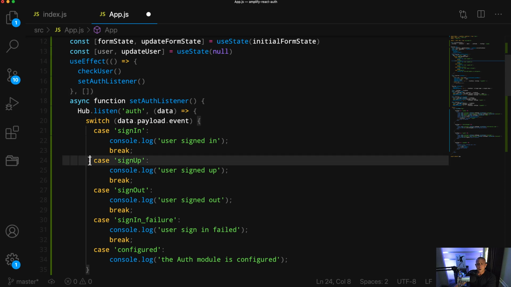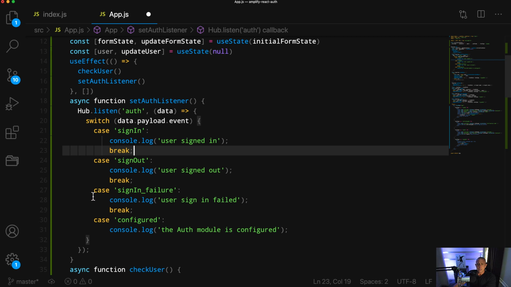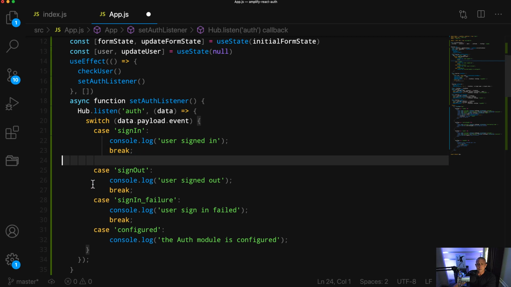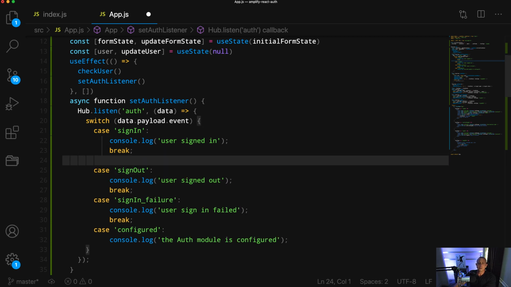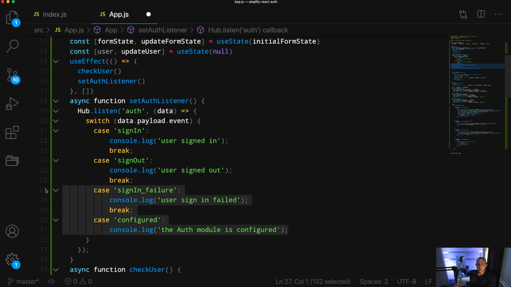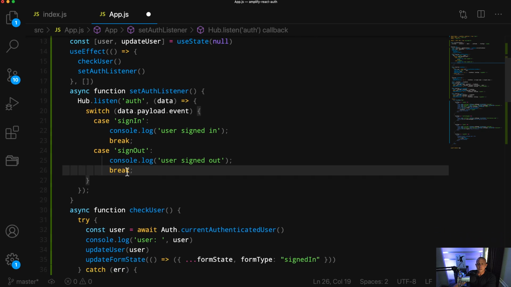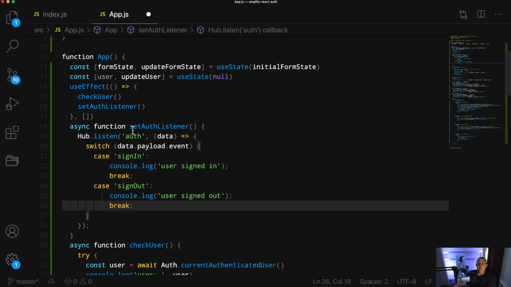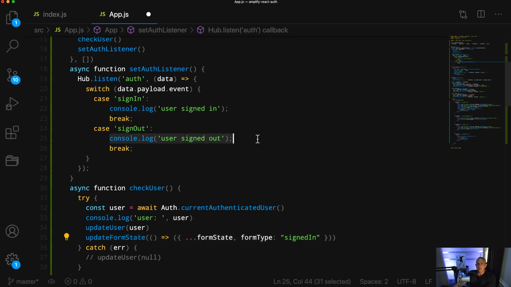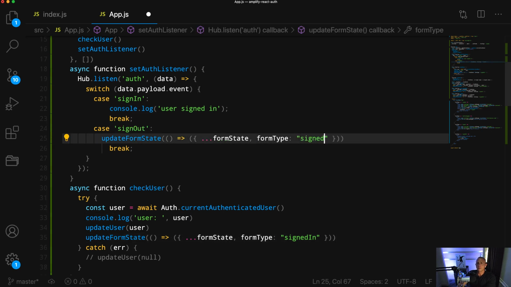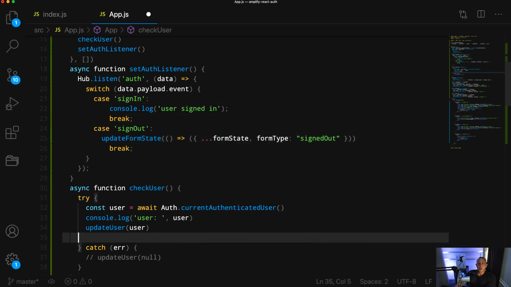The two events we're going to be looking for are sign in and sign out. So let's go ahead and save those. In this sign out method, we basically want to update the form state. So I might copy and paste this and say something like update form state, signed out.